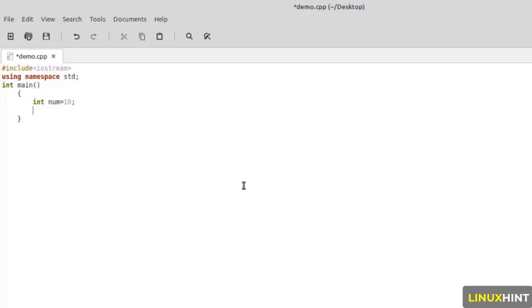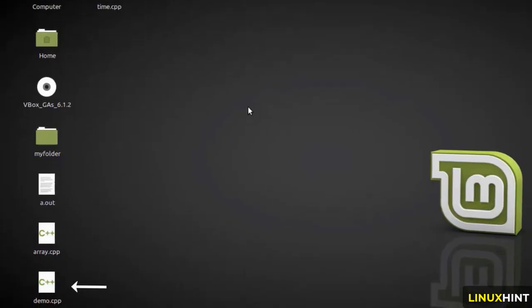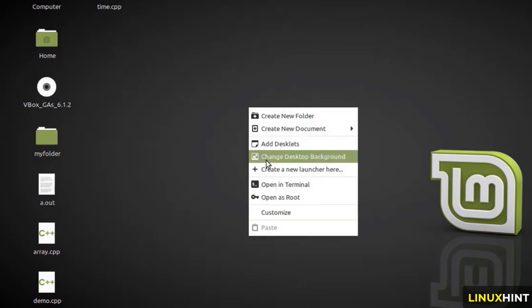If you want to print the value of this variable, write here cout. The cout object is said to be connected to the standard output device, which usually is the display screen. The cout is used in conjunction with the stream insertion operator, which is written like this. Now write here the value of the variable is, and then write the name of the variable, that is num, and after this end the line here.